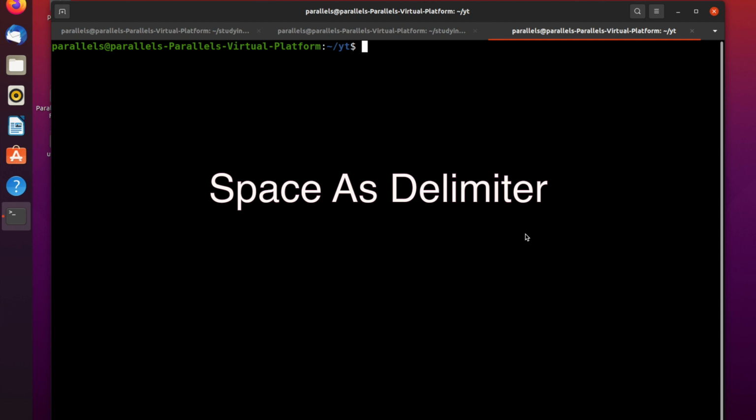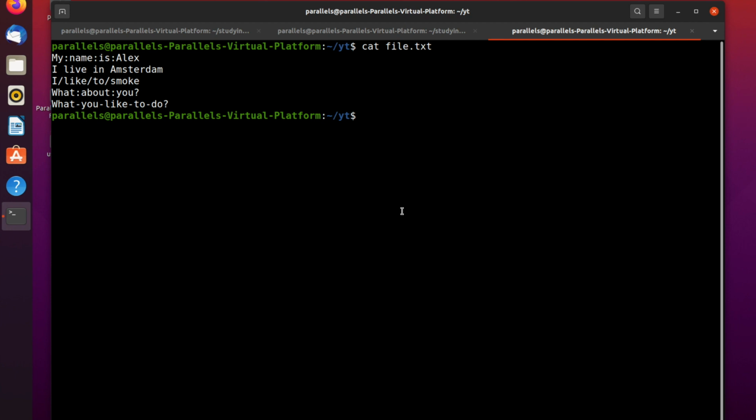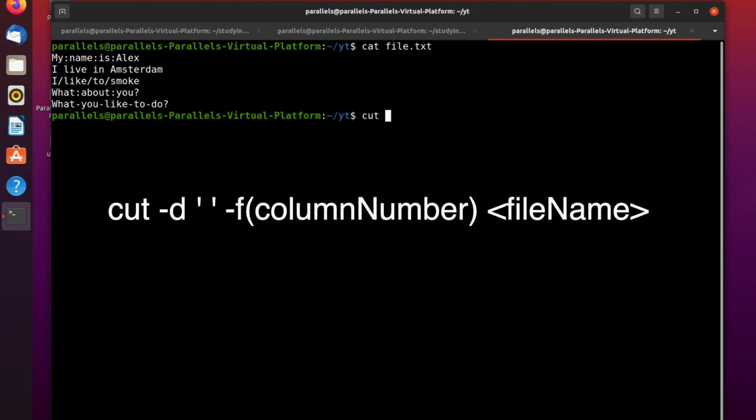Let's use a space as delimiter. So if you want to use a space as delimiter, then you have to quote the space. So let's see the file one more time. And syntax is gonna be like that. You specify delimiter and you quote the delimiter. It's space, you have to specify space like that.